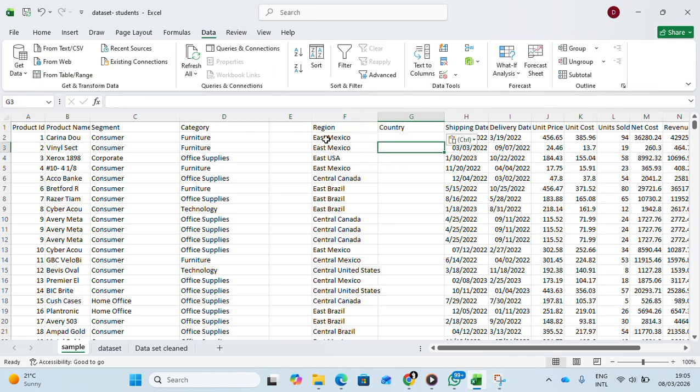So we want the region to be East and then the country be Mexico. The region to be East and the country is USA. The region to be Central and the country is Canada. Okay, we want to split also this column. So we shall go through the same process.